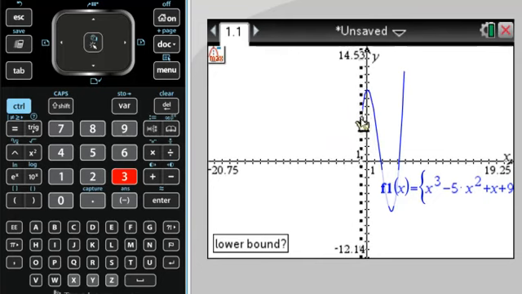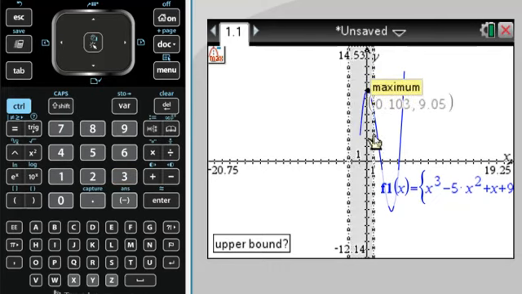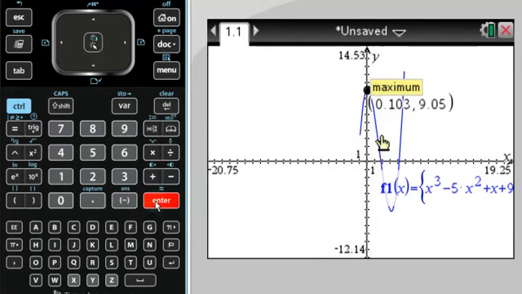I need to move lower bound, so I need to move to the left of that point. It doesn't matter how far to the left I am. Click, and then I need to move over to the right. So somewhere, doesn't matter where, as long as I am to the right of the maximum. And once again, click, and you can see the point that I'm given there is the maximum value. So the x value is 0.103, and the y value is approximately 9.05.